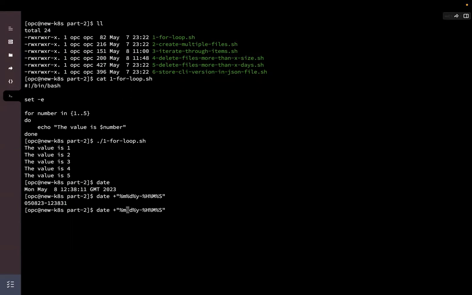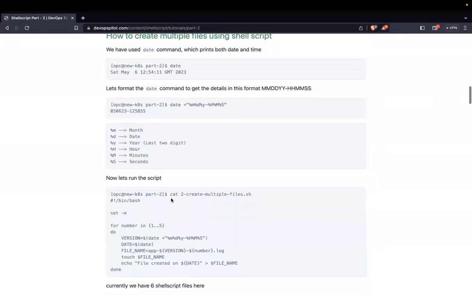Maybe after the month, if you want to put one more hyphen, and after this, you want to put one more hyphen, it's up to you. Based on your use case, you can change it accordingly. So here I'm just putting colon colon. So you put this one, and you get into that proper format. You can customize as much as possible based on your need. Okay, so let's go back to the script.